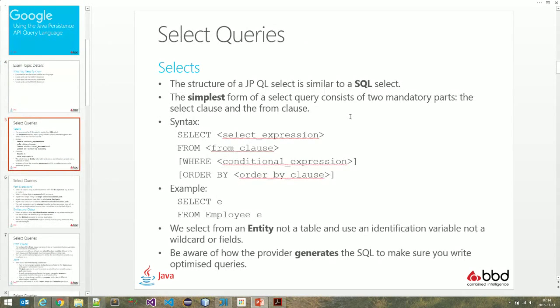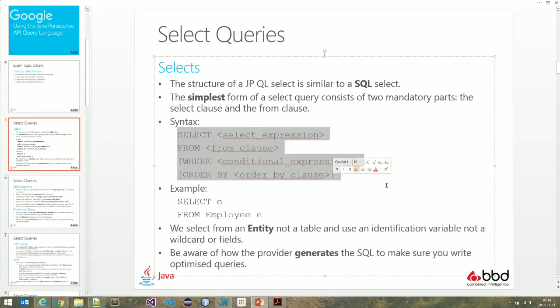Let's start out with select. Select is the simplest query you can do. The structure of your JPQL and normal SQL queries is pretty much the same. You select something from somewhere, and then you can have some conditions, some sort of ordering and stuff like that around it. Although this is JPQL syntax, it looks exactly like normal SQL.